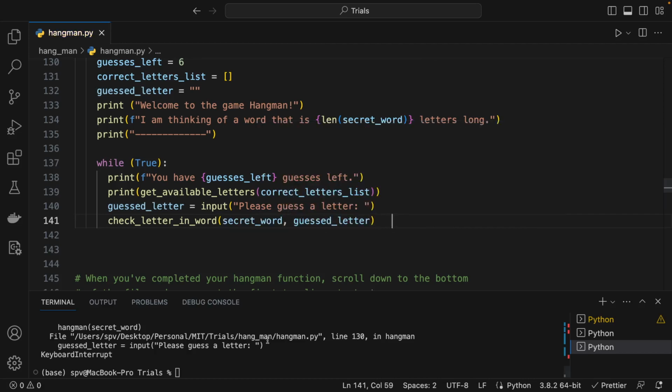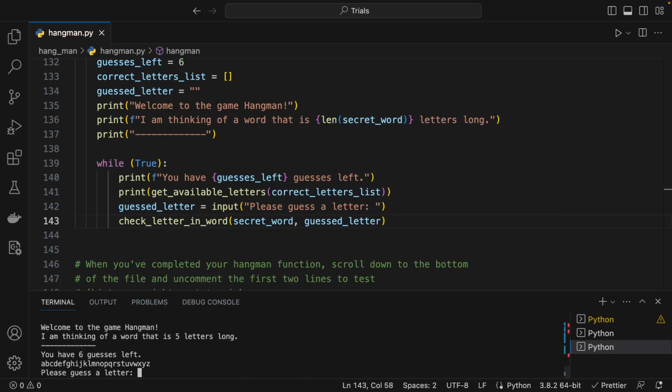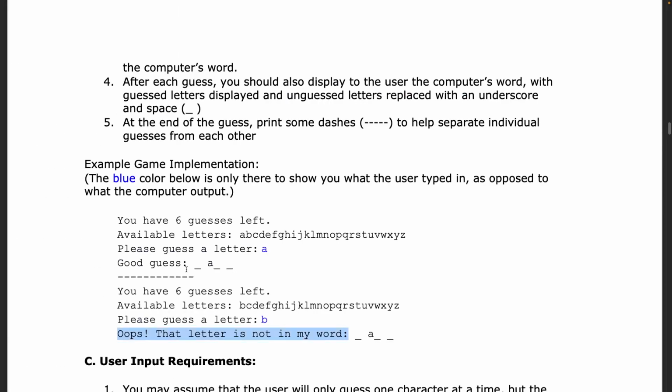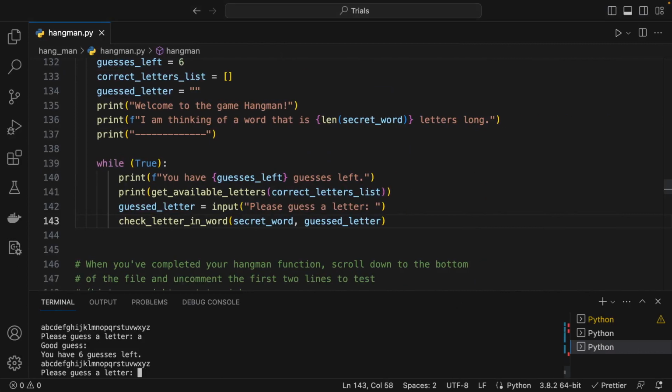Okay, I am guessing A, which is in our secret word. So the output should be good guess. Yes, good guess. Next, X, which is not in apple. So it should be oops, that letter is not in the word. So far so good. Next we will continue in our next video.